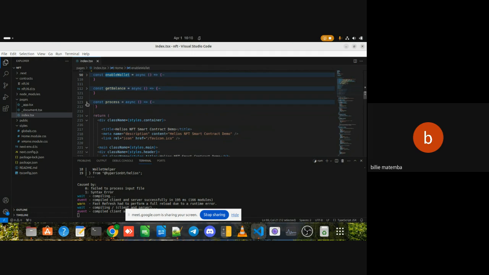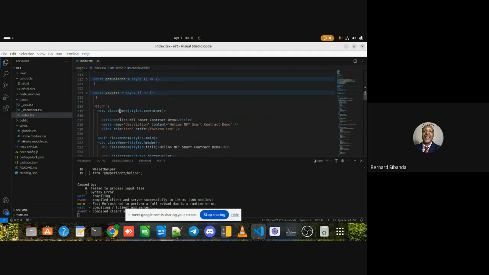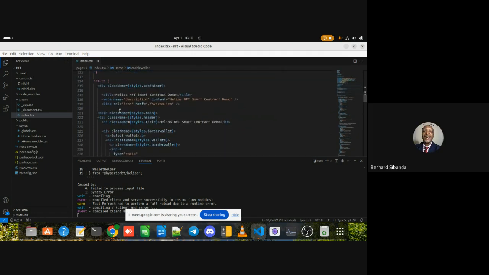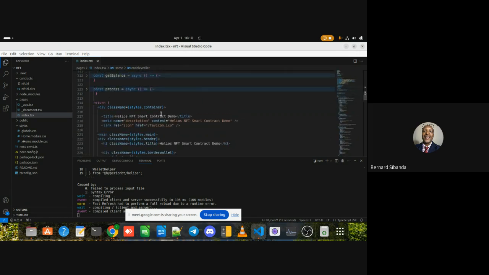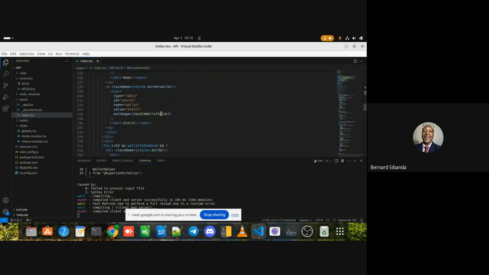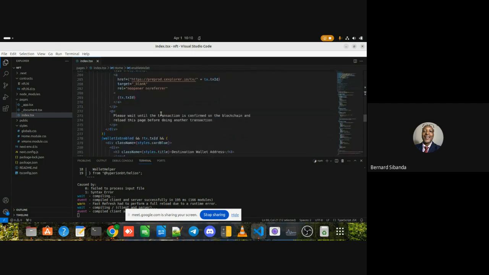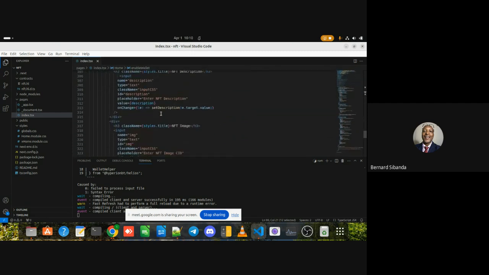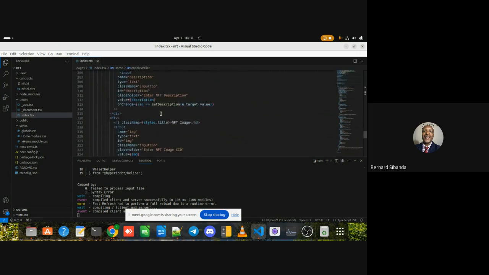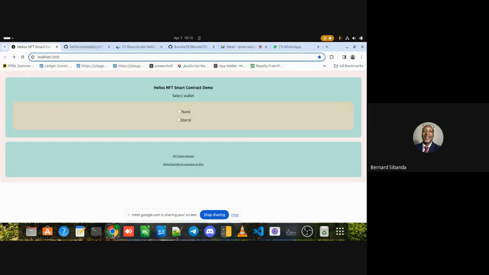All right. I'll go through the steps there very quickly. But what I want to show you here first is the front end. Basically, this is the front end with the controls that you see there. That front end is this, what you see here. Helios NFT smart contract demo, select wallet.